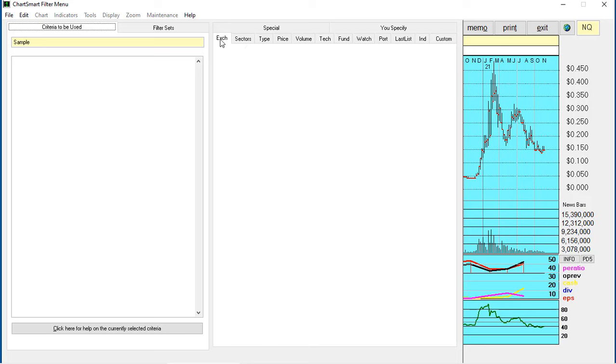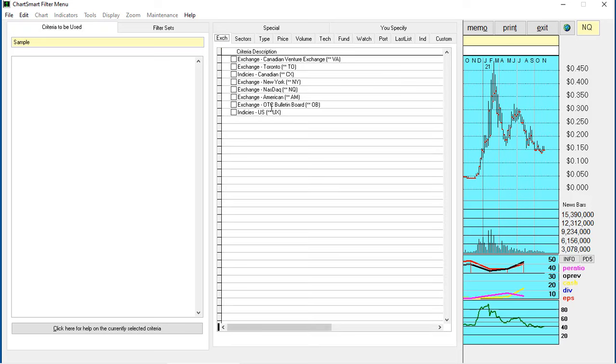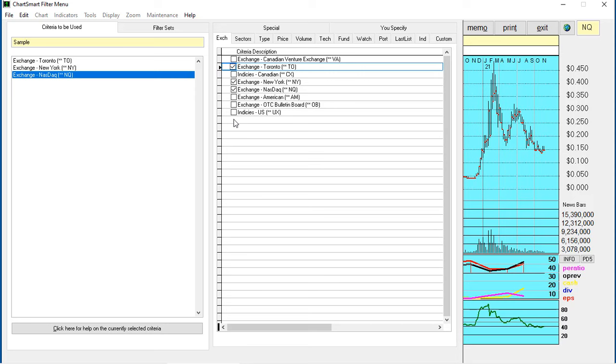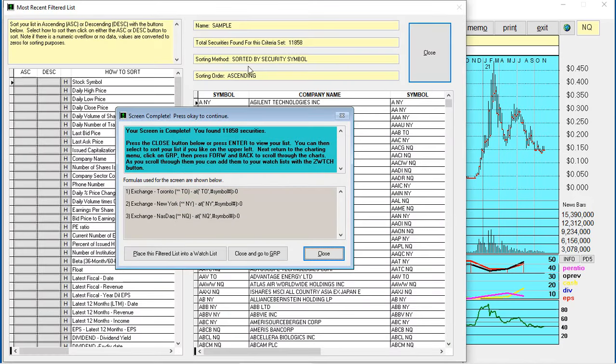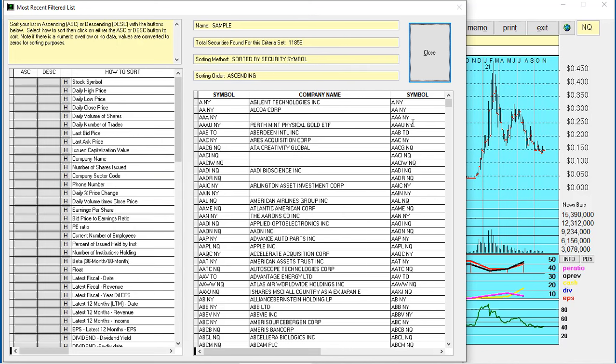So you can, for example, choose certain exchanges. Now, remembering there were about 14,400 in the database, if we were to just take NASDAQ and New York and Toronto and run the screen, we know there'd be less. So let's see how many there actually are. So you see there's 11,858 on top in the yellow. You can see if you look at the symbols, they've all got NQ, NY, or TO at the end. So we've gone through and created a list of the stocks on those three exchanges.